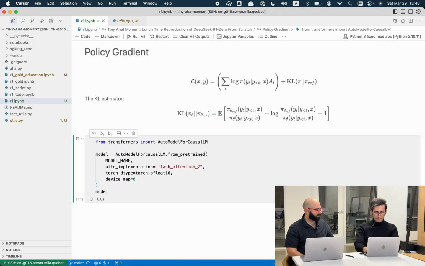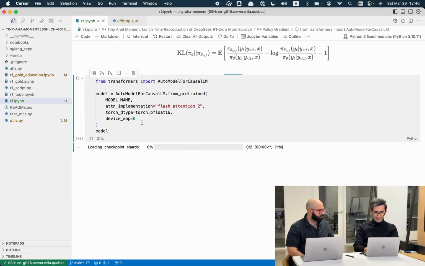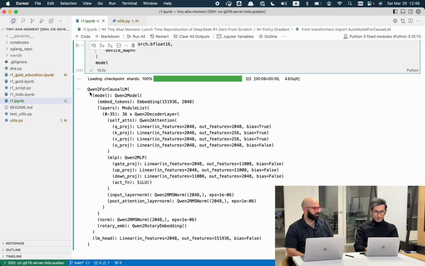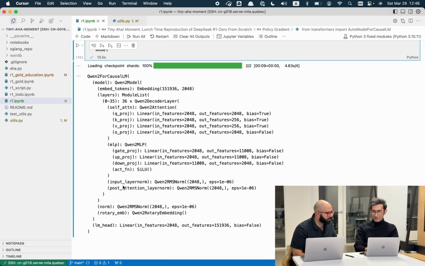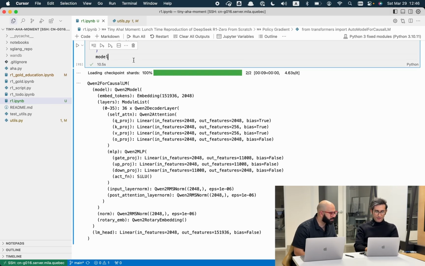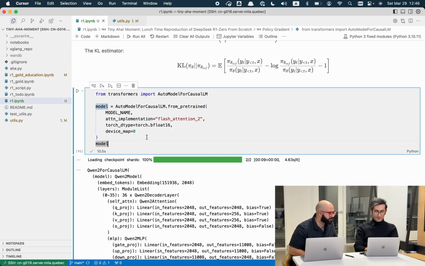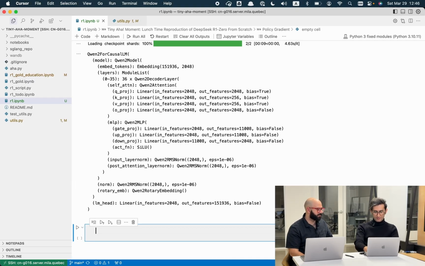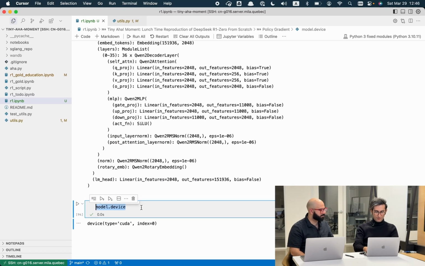So let's see if I have passed all of these things correctly. It seems so. It is starting to load the checkpoints. Perfect. So we have Qwen2ForCausalLM, and we have Qwen2 attention, and it seems everything is fine. Okay, perfect. We have loaded the model, and just to make sure, the model is inside the GPU. Yes, as you can see, it is good.